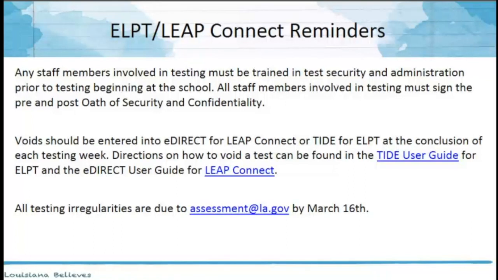If you need directions on how to void a test for ELPT, the TIDE user guide is linked here. If you need directions on how to void a test for LEAP Connect, the user guide is also linked here as well. At the end of each week, testing voids are due, but at the end of the window is when all the testing irregularities are due to assessment at la.gov.